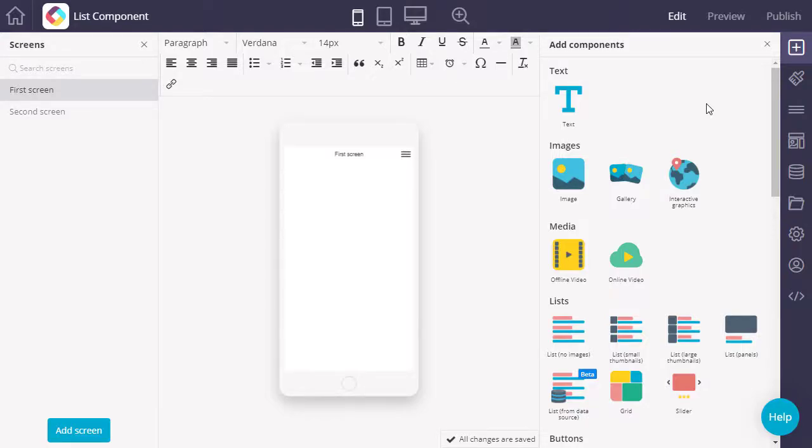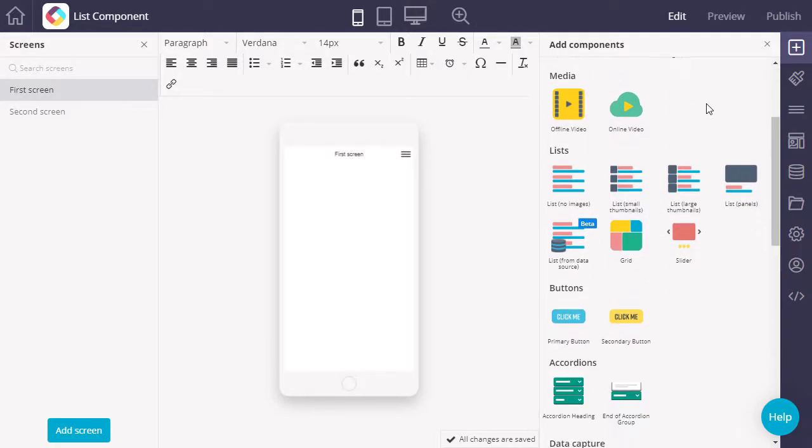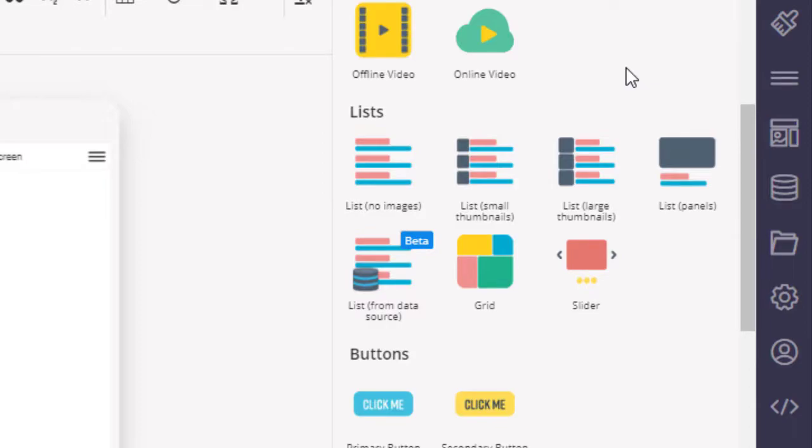In this video, we will look at the list components. There are several list components that you can use in your apps. The first three options are a list without images, a list with small thumbnails, and a list with large thumbnails. All three display list items horizontally, either with no thumbnail image or a small or large one respectively.